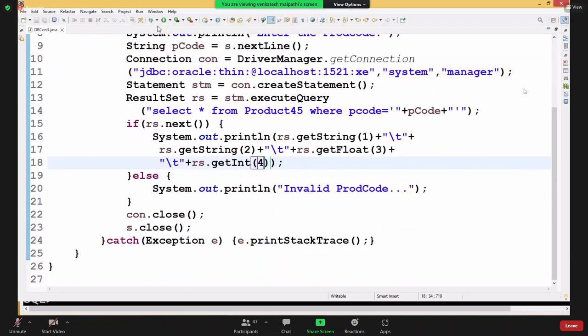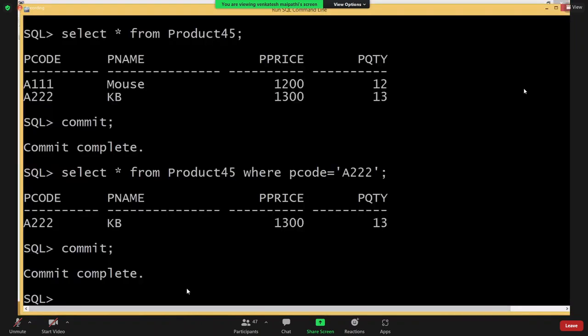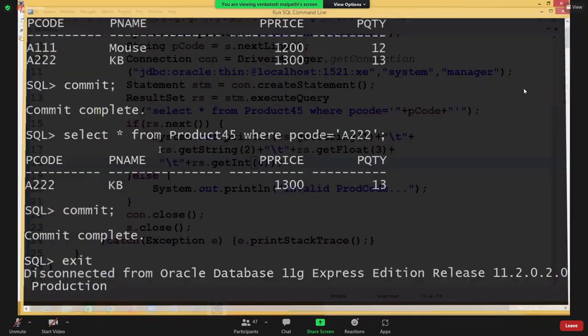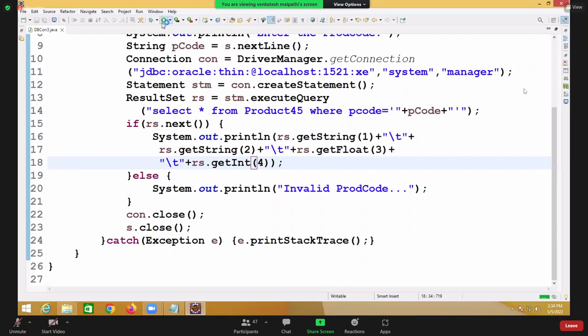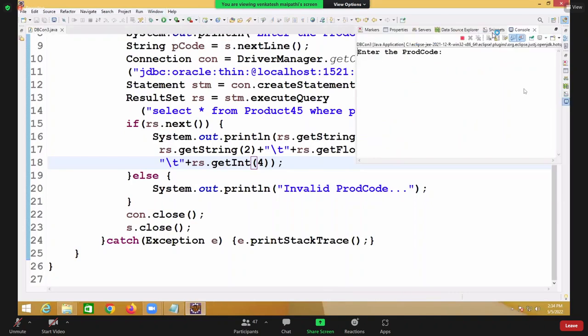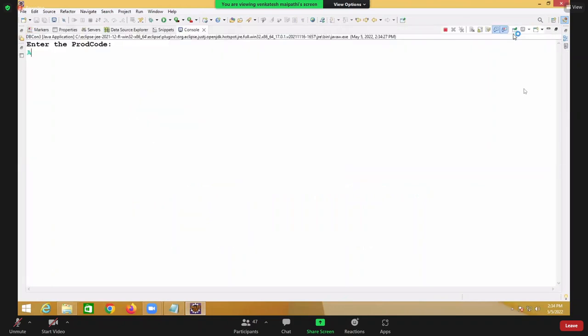Let me run it once here. Exit out of it and run from here. Enter the product code A222. The product details are displayed. Suppose I entered it wrongly here: invalid product code. Instead of displaying all product details, you can display product details based on the product code. So I have written three programs for you.